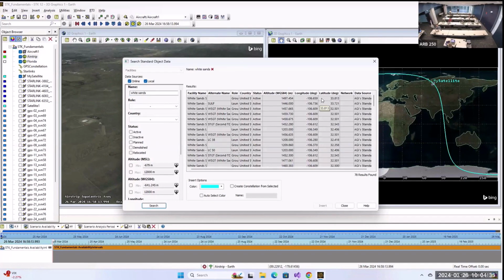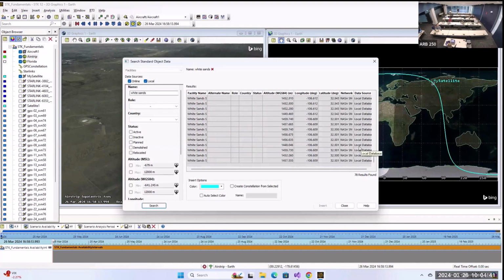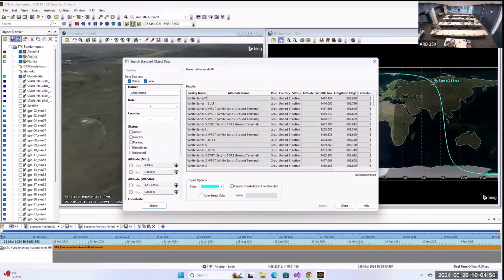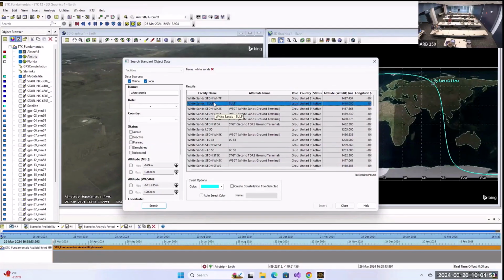Okay, so we have a few different options. They're all defined as different locations because there's a bunch of different ground stations at White Sands. So you can pick whatever one you want. I'm going to pick just this first one. You can also similarly create a constellation from your selected facilities, like we did with our satellites. So that's something that's pretty useful to do if you want to gather them all up in an object too. So we're going to click insert.